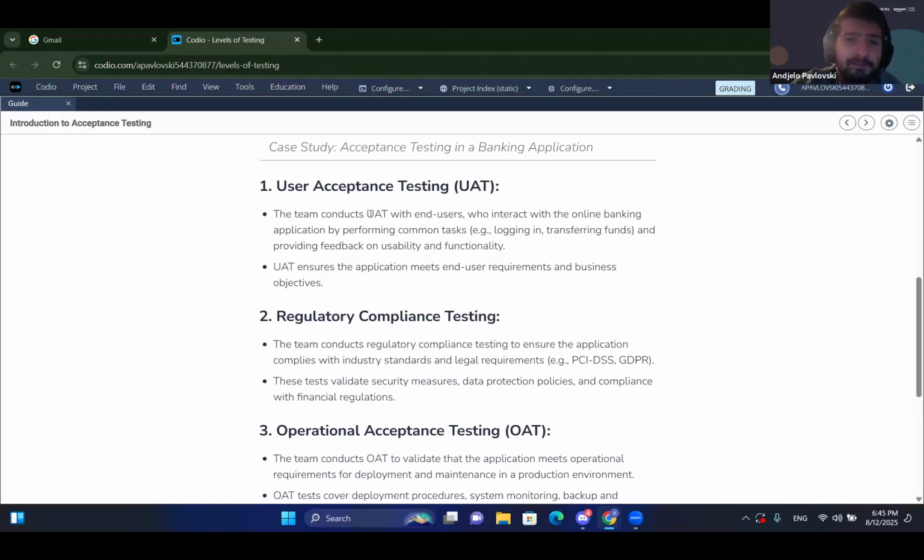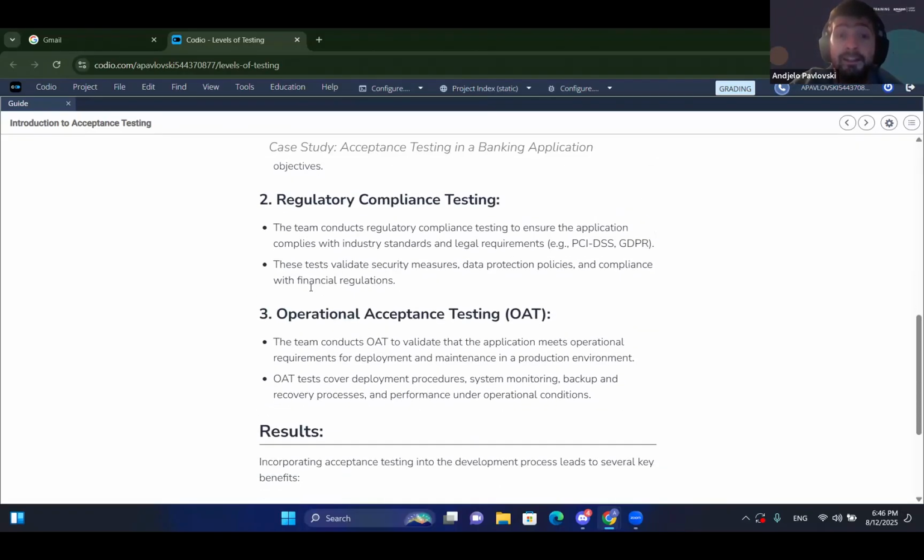So with this, the team with the end users interact with the online banking application and perform common tasks like logging in, transferring funds, providing feedback on usability and functionality. So again, we want to make sure that everything is working for the end user stakeholders, so these needs are met. Then we have regulatory compliance testing.